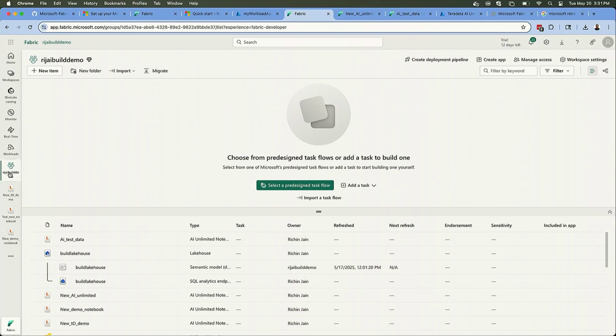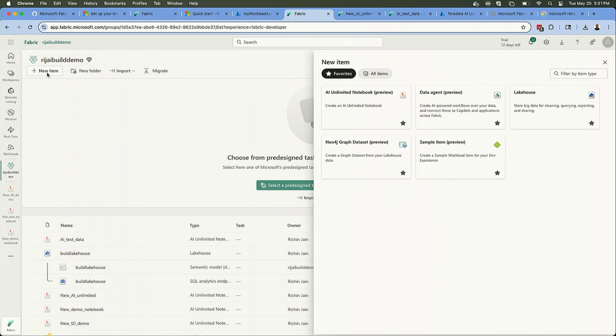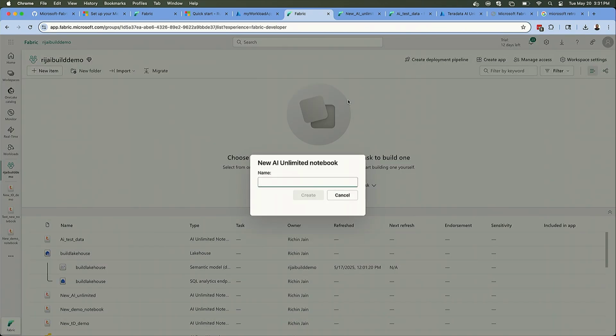In my workspace, I'm going to now create a new item, because this Teradata workload has items that they have packaged inside their workload. And let's see what are the items that they have available. So as you can see here, in my favorites, I have an AI Unlimited notebook, which is a Teradata notebook. Now, I'm going to create a new item.